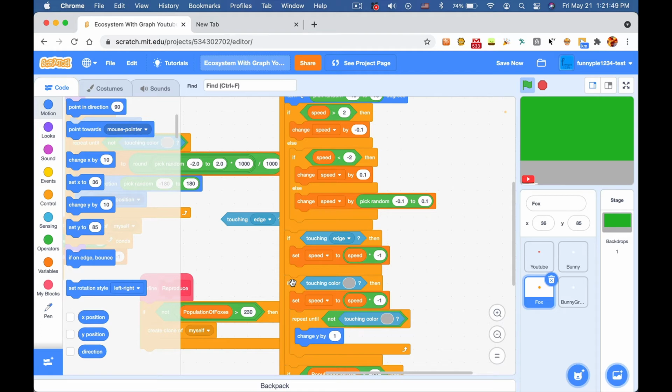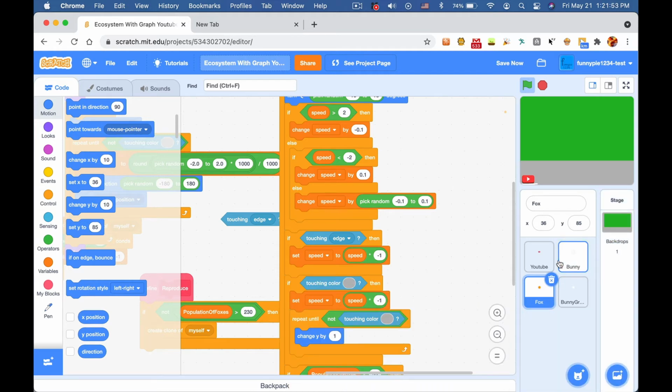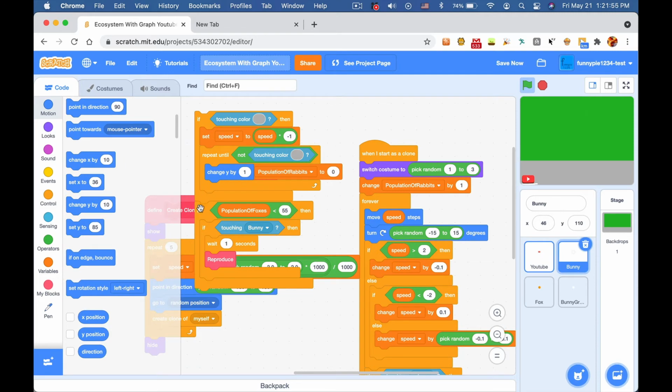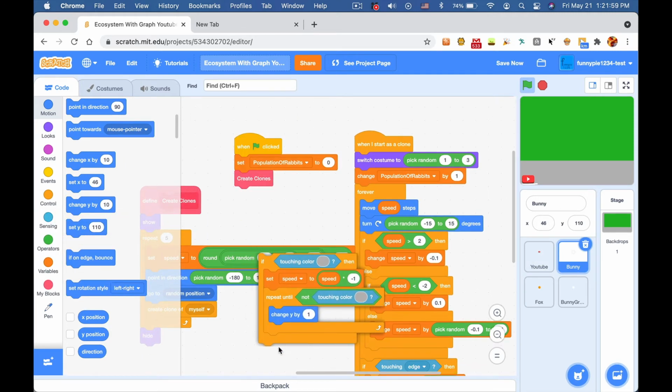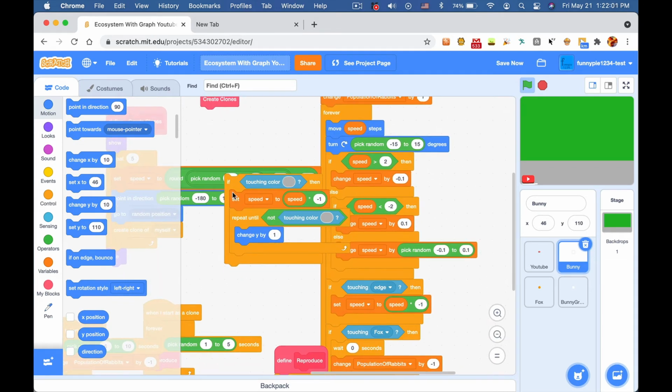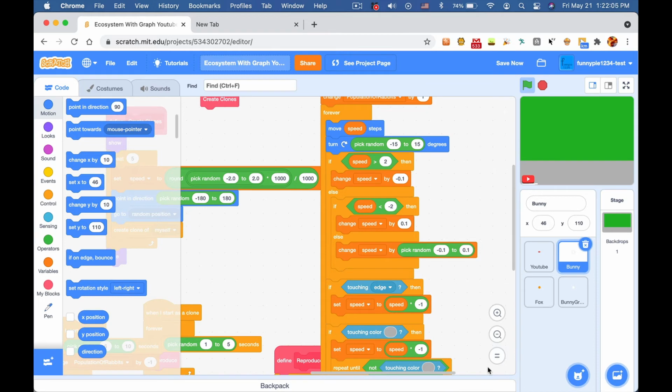And I'm also going to drag this into the bunny sprite, like that. There we go, we can get rid of that. We can drag this whole thing into the repeat loop. So we can just put it in here. And that should be fine.